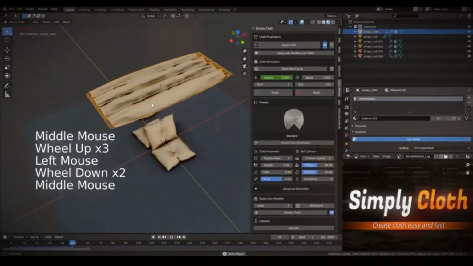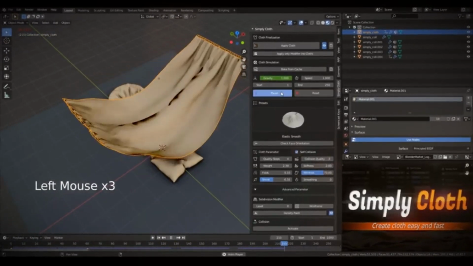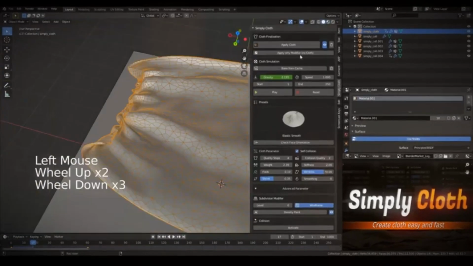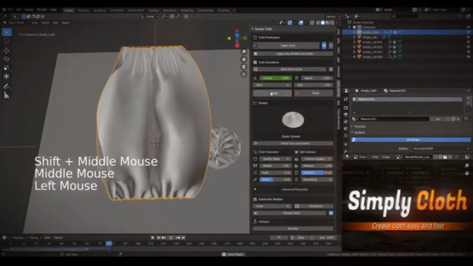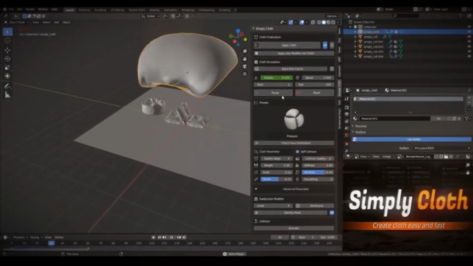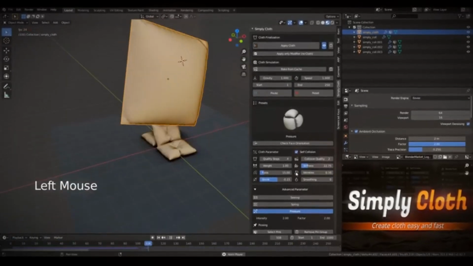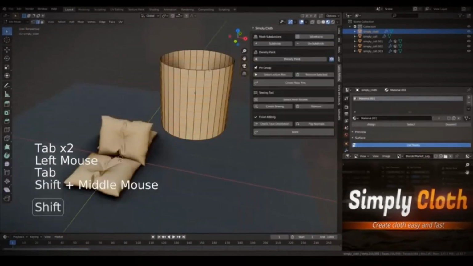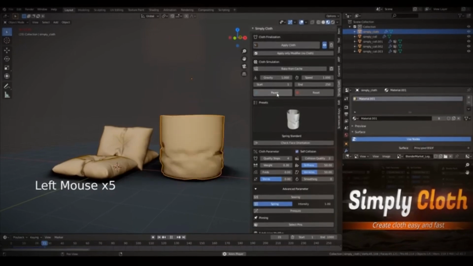Simply Cloth Pro is a must-have tool for all of you Blender users out there. It's designed to make cloth-related tasks a breeze. Whether you're a seasoned pro or a newbie, this add-on is going to make your workflow quicker and more user-friendly. So, what makes Simply Cloth Pro a cut above the rest?